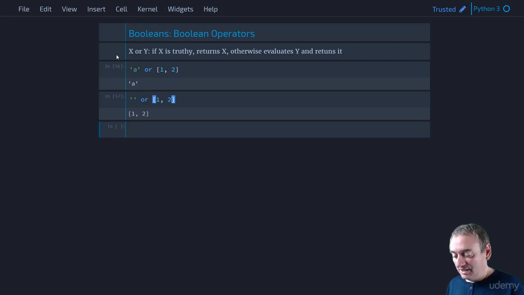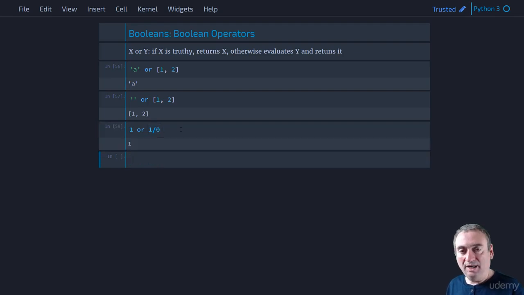Now, there's other things that this is useful for. For example, you might have 0 or, well, let's do 1 or 1 divided by 0. And what I want to illustrate with this point is that this side doesn't get evaluated if x is truthy. If the left operand has a true truth value, then it will not even evaluate this side, and so it returns 1.